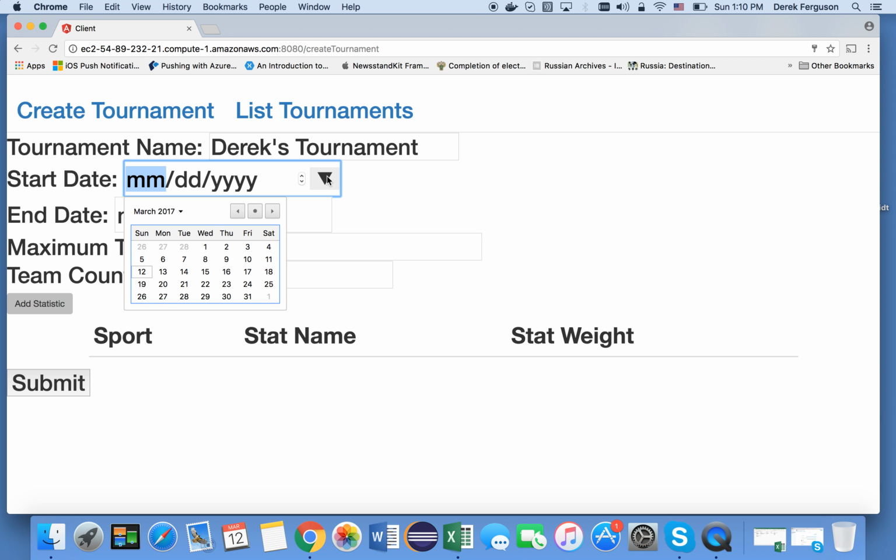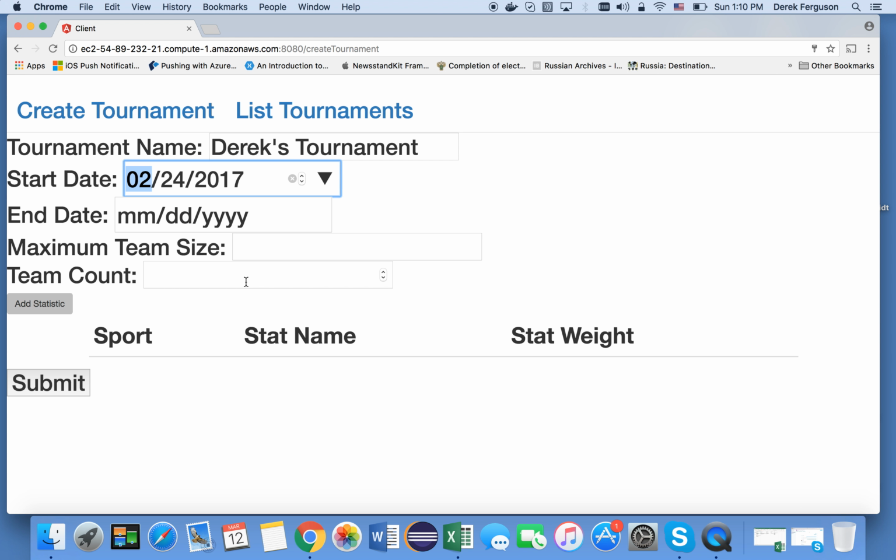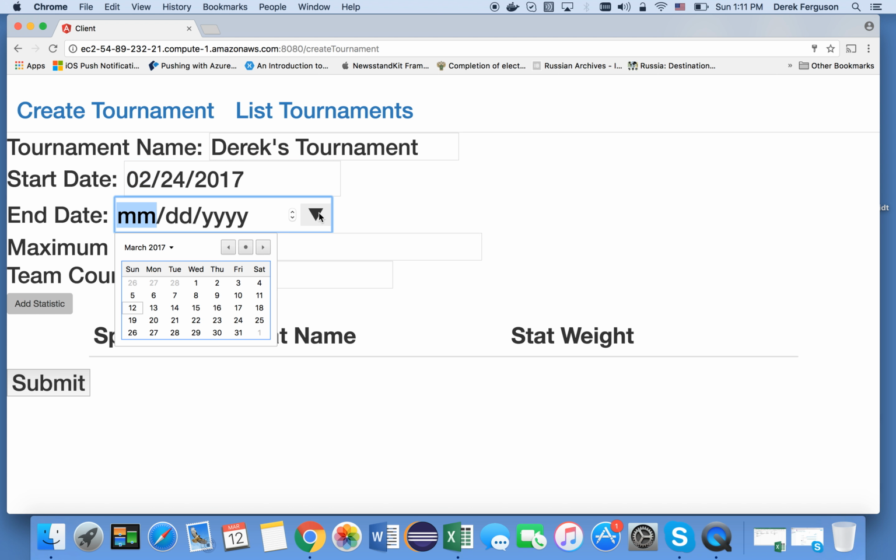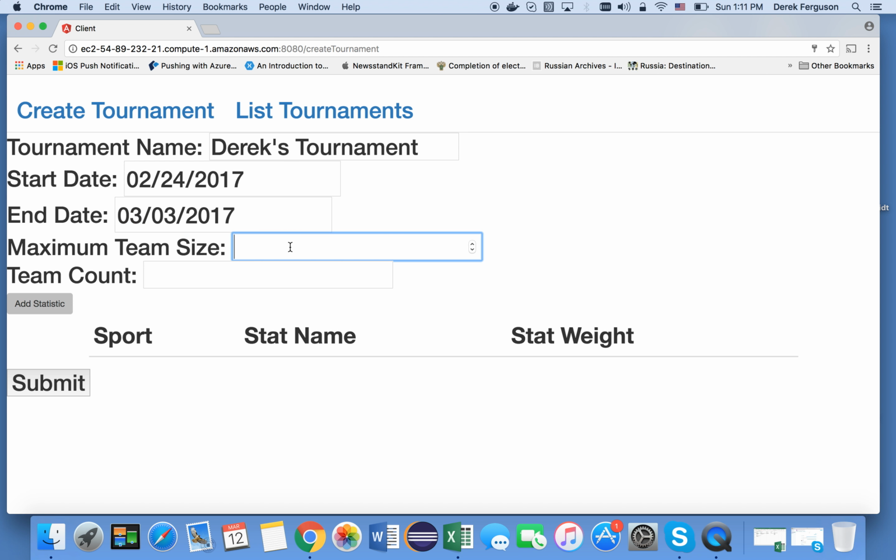And I will choose some dates for my tournament, which determine which sports competitions, or events, are going to be within scope for this tournament. And we'll say how many players can be on a team in the tournament. So let's say 3. No, I'll actually make that 4. And then how many teams can compete. Let's make this 3 teams.